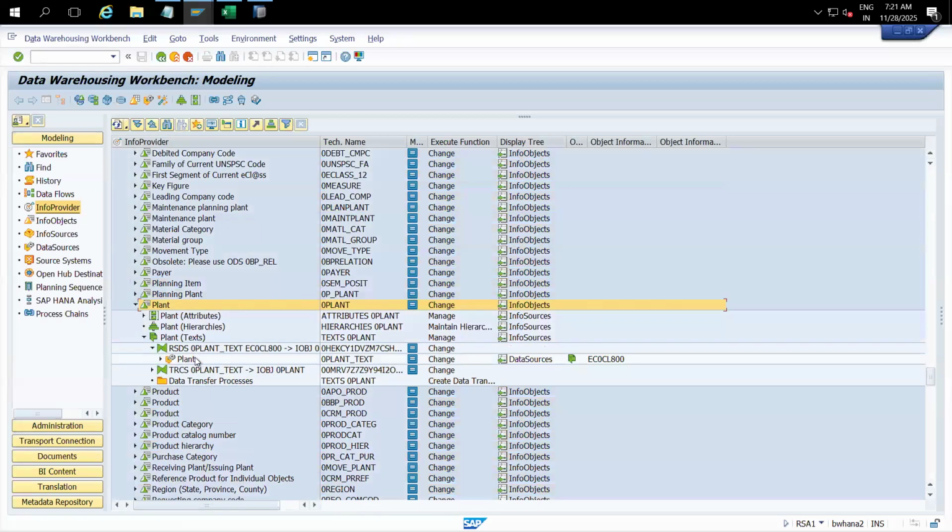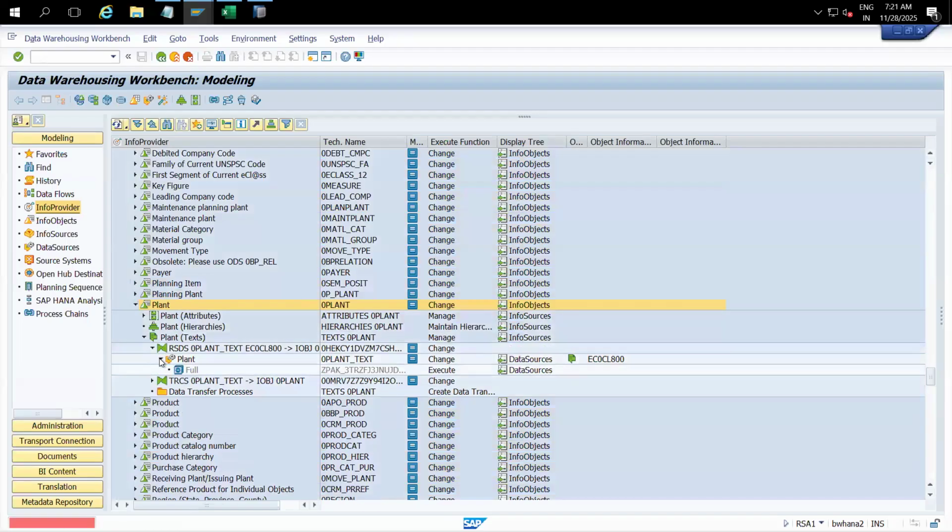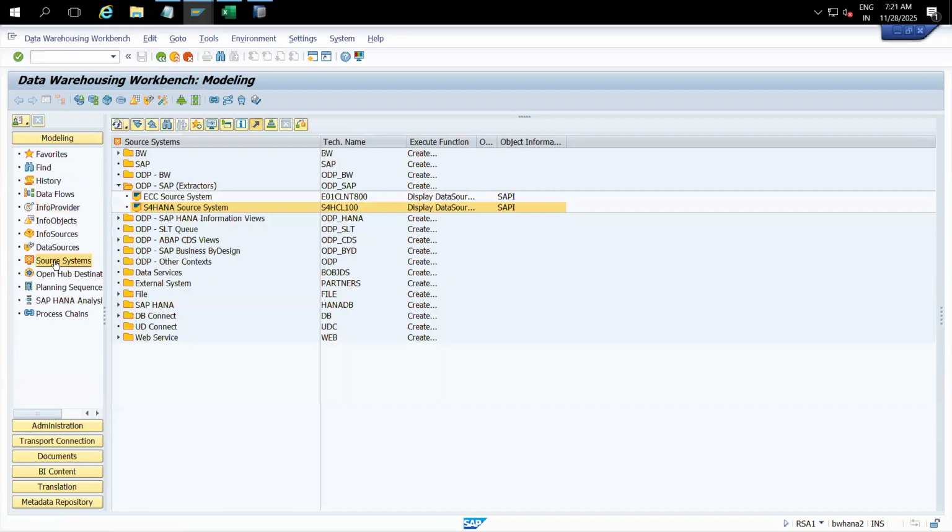This is only what we created. Actually, this we don't have access to. That we'll try. Which is ECL CL 100.